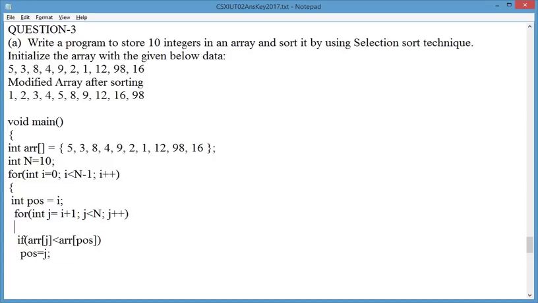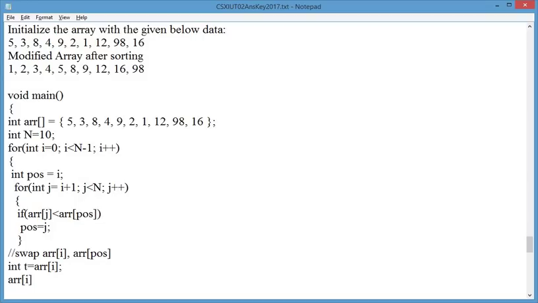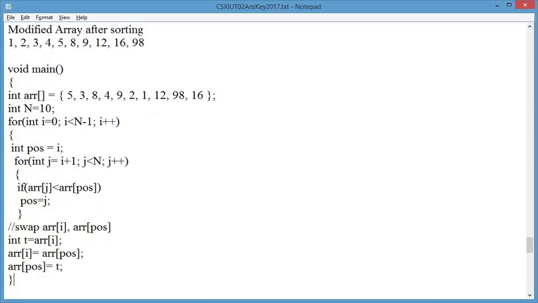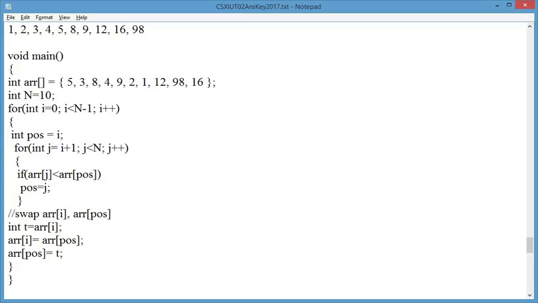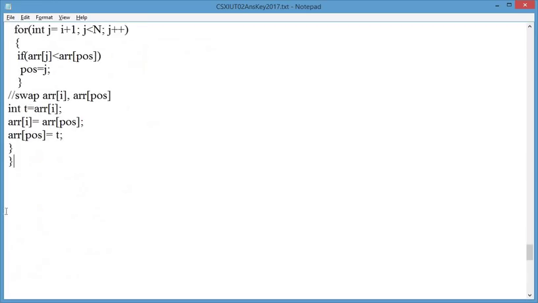arr[position] value, then your position will be equal to j. So this is the inner for loop. Now once this is done, we need to swap arr[i] and arr[pos]. So swap logic is int t is equal to arr[i], arr[i] is equal to arr[pos], and arr[pos] is equal to t. And this is the outer for loop, and this is the inner for loop. So this is question number 3.